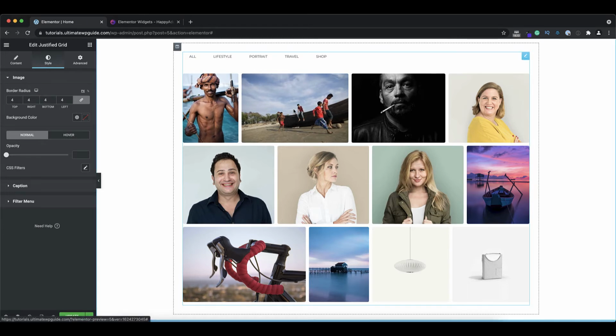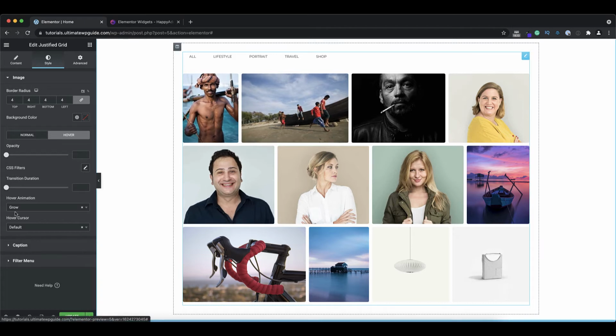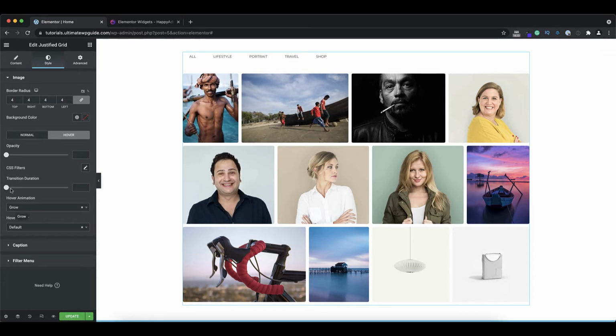So when I hover onto the image, you can see by default it already has that zoom effect applied, but I can also go ahead on the normal or the hover state and add an opacity. And as you see under the transition section for the hover, there's the grow hover animation. I can set the transition duration of that animation, and if I select the drop down list, there are a couple of options that I can choose from in terms of hover animations. Hover cursor, so here I can set up the different types of hover cursor effects that I can select from this area.